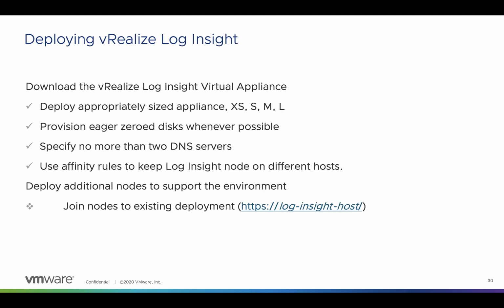So a few things to remember about deploying vRealize Log Insight. You want to make sure you deploy the appropriately sized appliance. Notice extra large is not listed on here because that's something that you might add on later if you need it for the query performance. You want to provision eager 0 disks whenever possible, specify no more than 2 DNS servers, and use affinity rules to keep Log Insight nodes on different hosts.